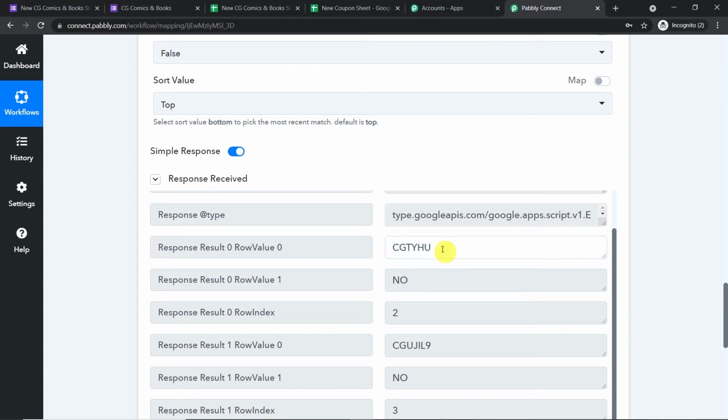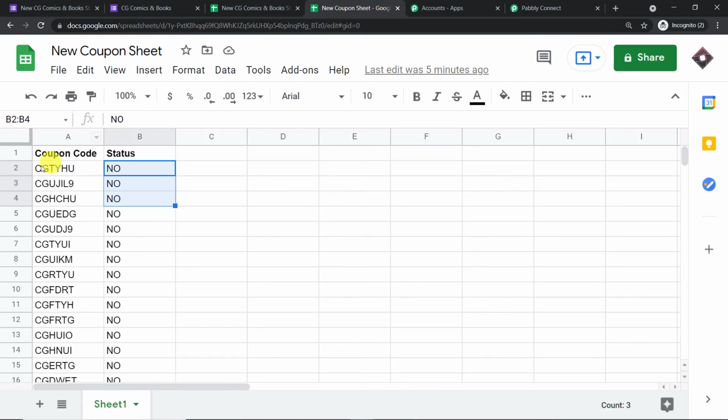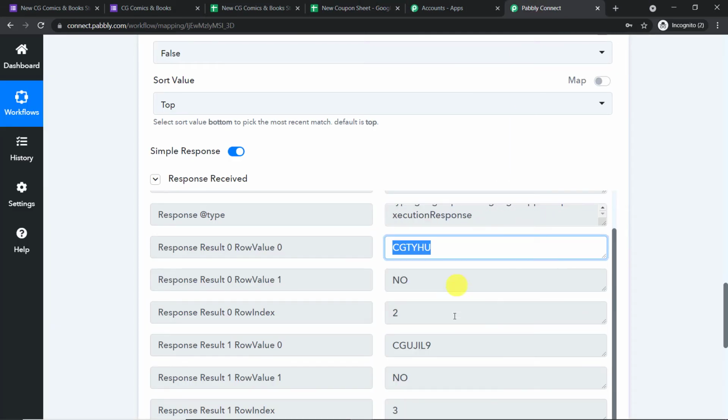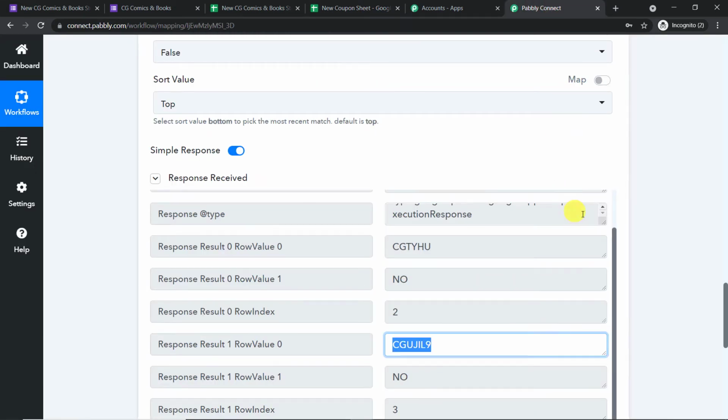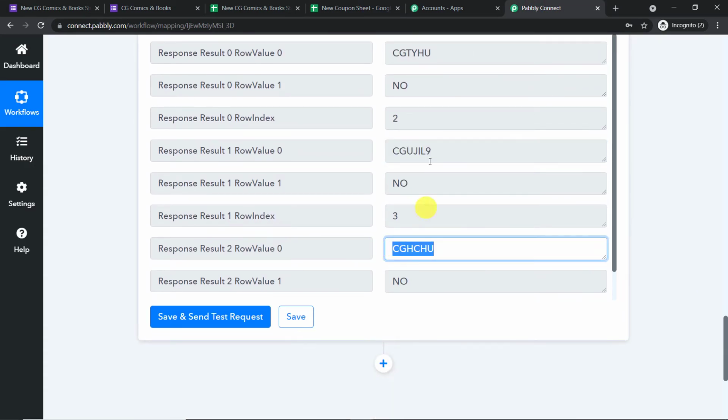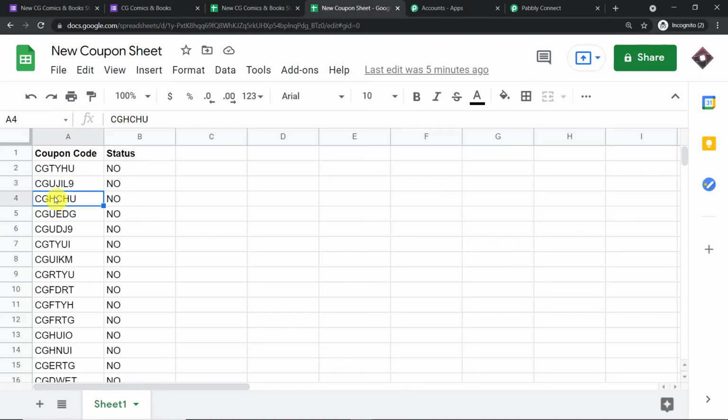Okay, so as you can see, we have the first coupon value. Then we have the second one. And then we have the third one. As I mentioned, it will only show the first 3 rows. Okay, and the unique characteristic is the status of all these coupon codes is no because they haven't been sent to anyone at this point.